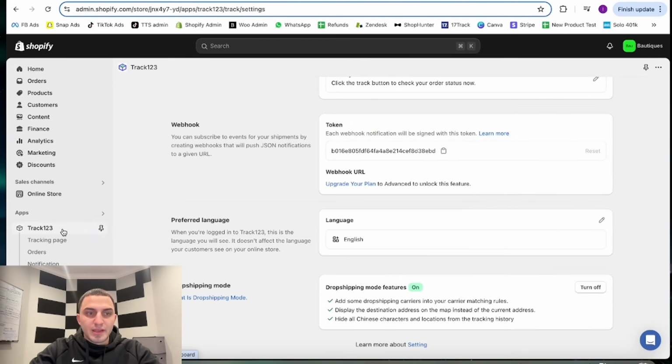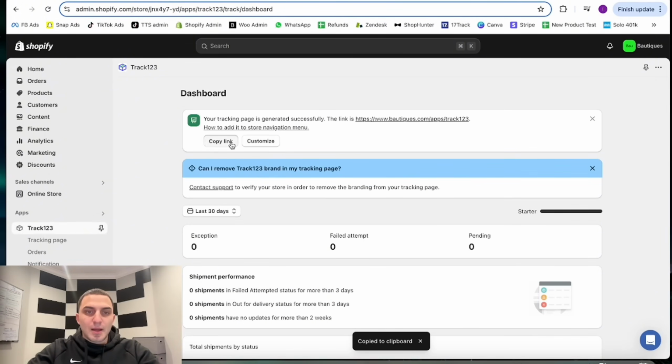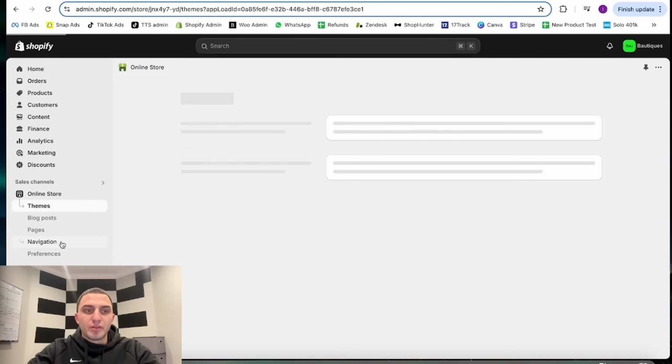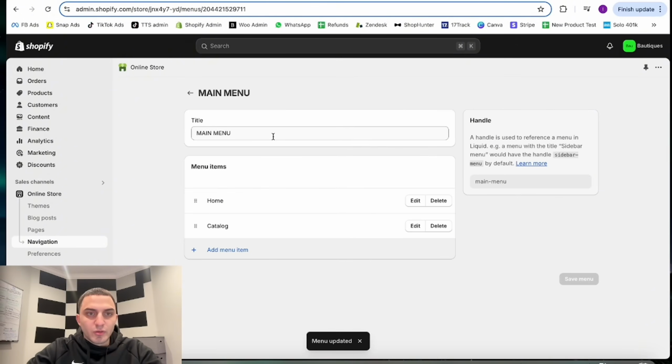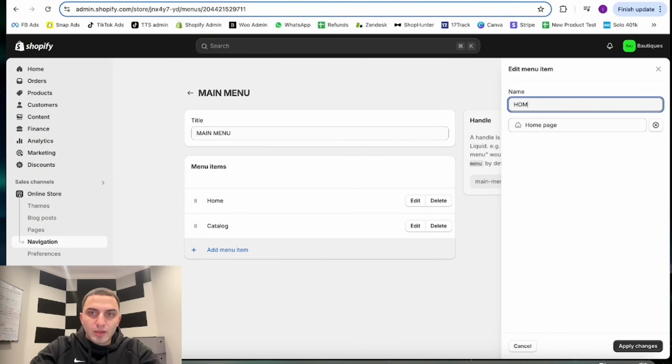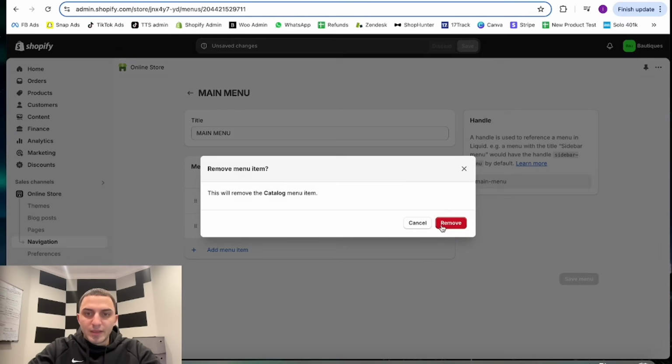So after that, go to the dashboard of the Track 123 app, copy this link here because we're going to add it to our store navigation menu. So I'm going to show you how to do that in just this next part in this video. All right, so next we're going to go to our online store and add all these pages to our navigation bar. So click navigation and then go to main menu. All right, so I just made the title capital, it just looks better. And I'm also going to change the home page to all capitals and then delete the catalog page.